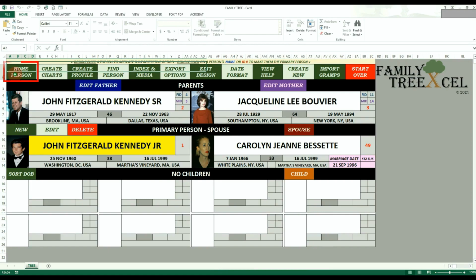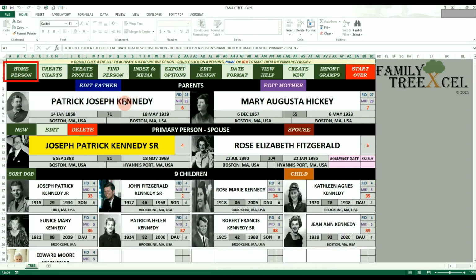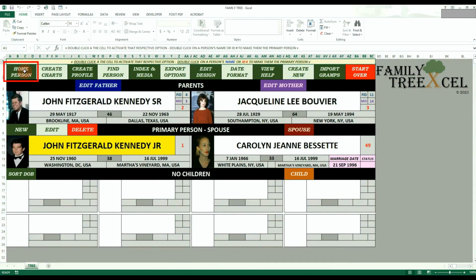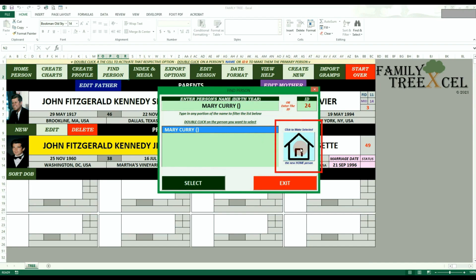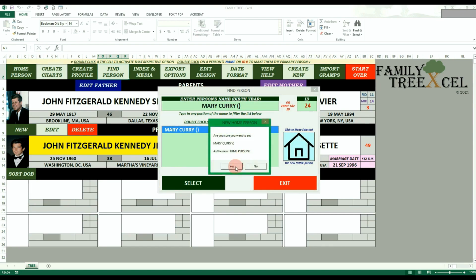Double-clicking this cell will instantly make the designated home person the new primary person, regardless of where you are in the tree. The default home person is the first person entered into the tree, which should have the ID number 1. To select a new home person, double-click on Find Person, select the person you wish to designate, then click the blue house to make them the new home person.